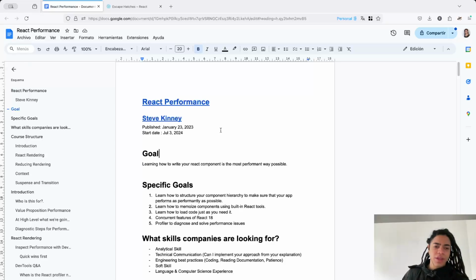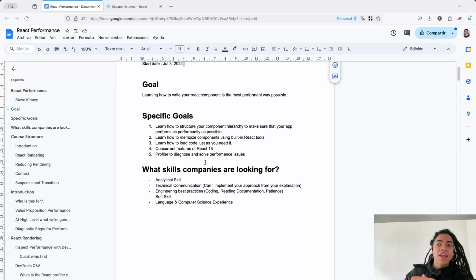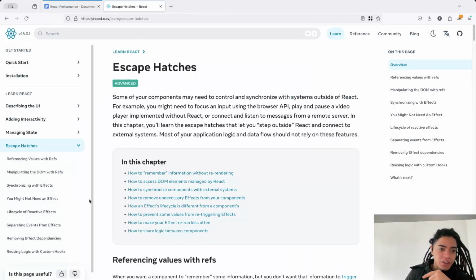That's actually quite interesting. But the goal of this course is to look at how we can write React components in the most performant way possible. And the goal of today's video is to understand and describe this particular section as a way to understand what React is doing behind the scenes, the rendering.